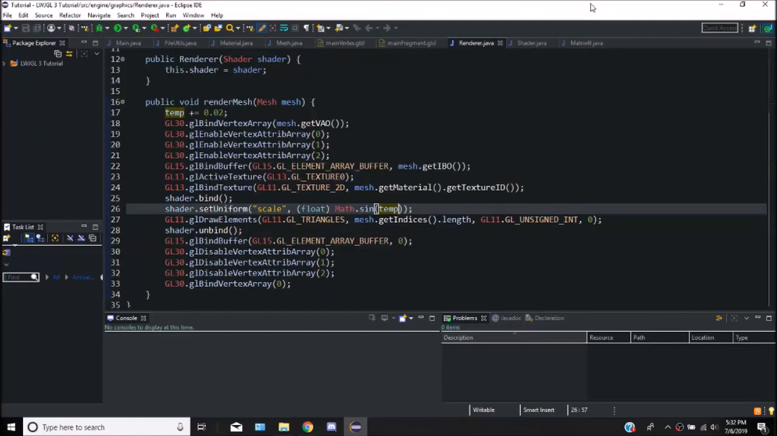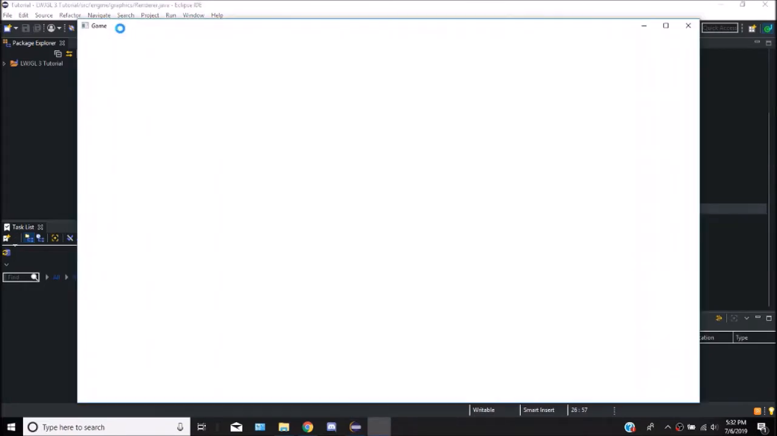Hey guys, AP here, and today we are going to be continuing our lightweight Java game library series with another tutorial, obviously. So this tutorial is going to be based off of transformations. Now what transformations are is they're basically translations, rotations, and scaling.